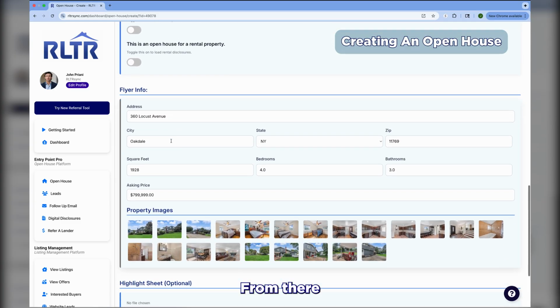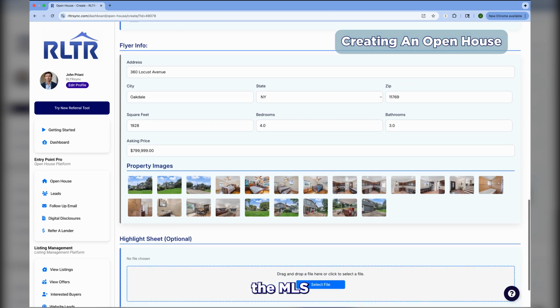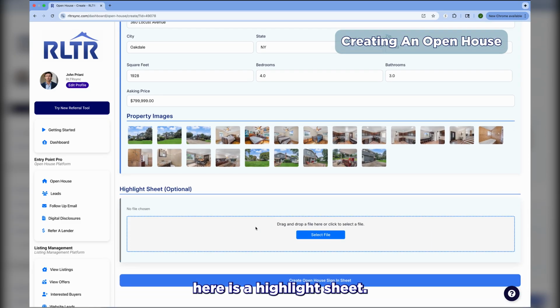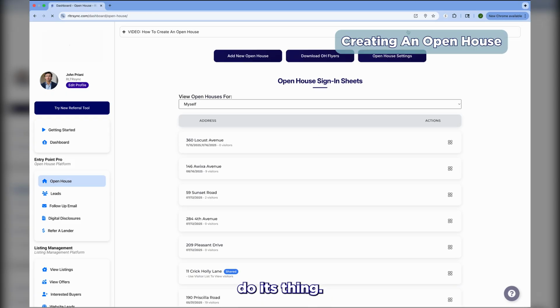From there, you can add or edit any of this information. This is all pulled from the MLS as well as the property images. The last section here is a highlight sheet. So typically if you hand out a flyer or a PDF or a floor plan at the open house, you can attach that here and everybody who signs into the open house will receive a copy of this to their email. Once that's done, you click Create Open House and let our system do its thing.